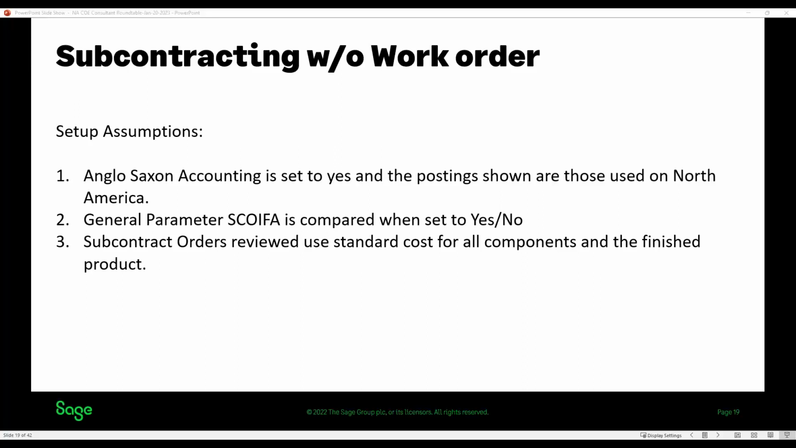We also have a key parameter in the setup, the SCO IFA general parameter, and that concerns the interface that you're going to post the subcontract transactions through, and that could either be set to a yes or a no. When it's set to a no, the postings for the transactions run through the stock interface, and when it's set to a yes, it runs through the WIP posting interface.